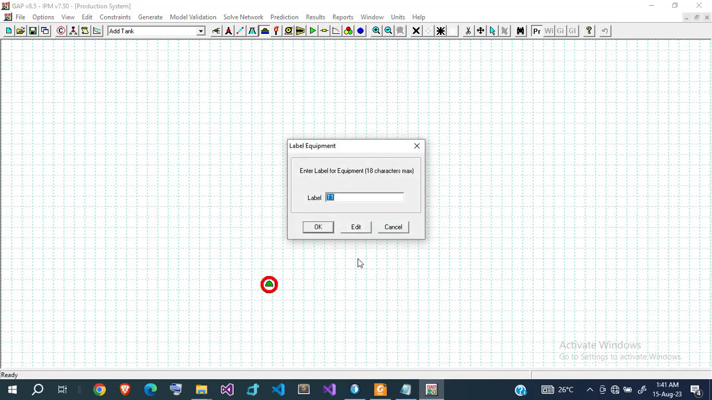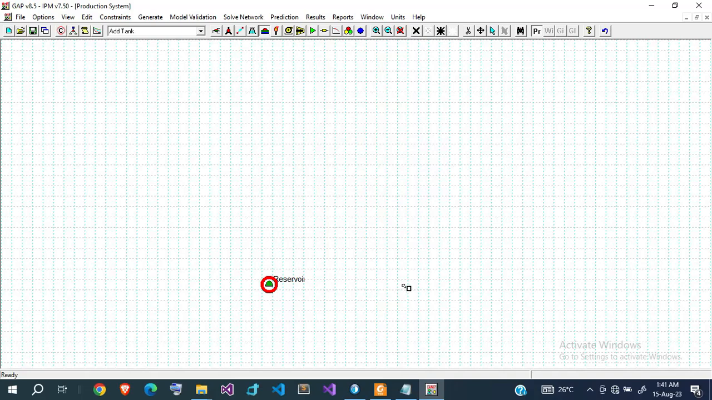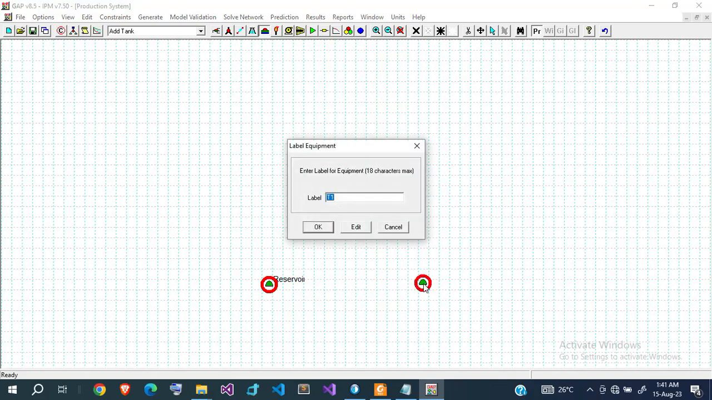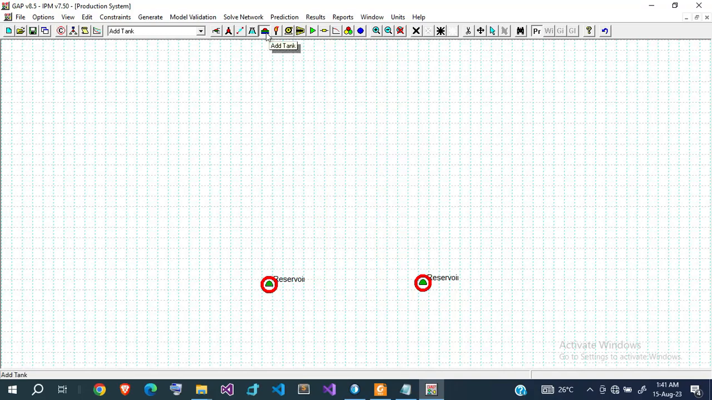So I'm going to place the wells. I had told you earlier that the tank icon is used to place wells. So I'm going to call this reservoir A. That should be okay. Then I'll place another one somewhere, maybe somewhere here, and I'll call it reservoir B. Okay, so I'm done with the tank.